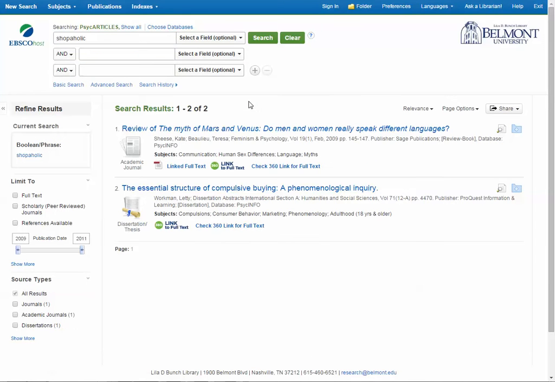Okay, so that keyword matched two results. The first one is a book review that doesn't really look like what I'm looking for. The second one, though, does look like it might be relevant. It's about compulsive buying. It's a dissertation. But there are probably more than two results on this topic.